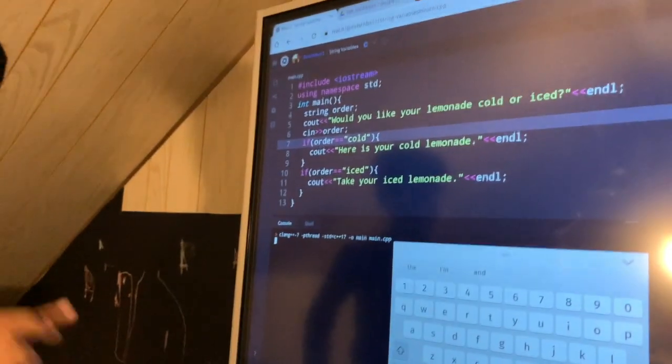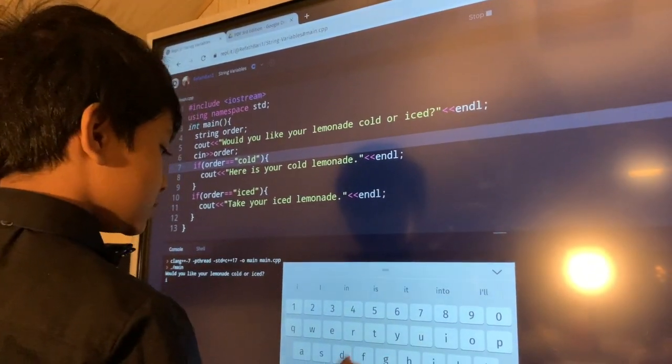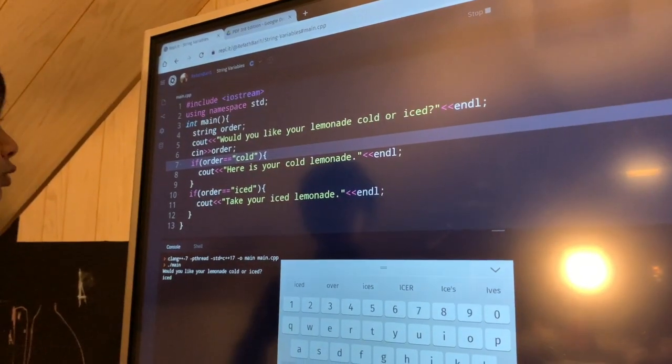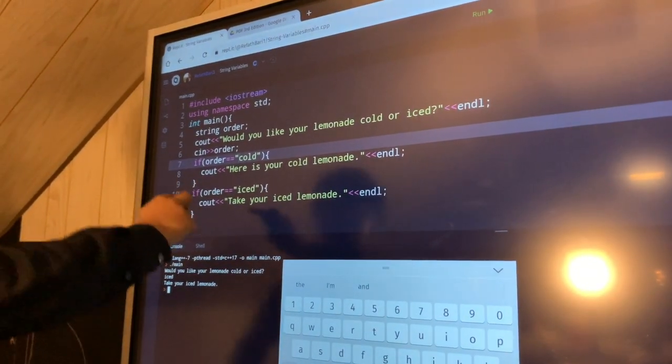So thank you. We can indeed do similar things if we choose iced instead. Take your iced lemonade, just like we see in the program.